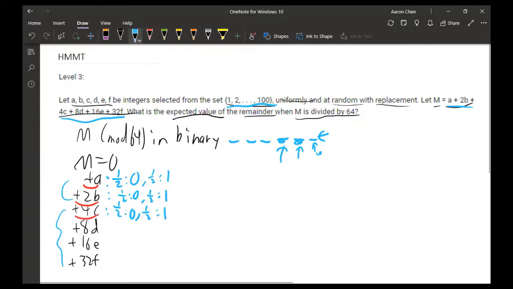And so now 8D. 8D can only affect this digit and the digits to the left. And since 16E and 32F can only affect the two digits further left, that means that 8D is the only term left that can affect this digit, which is the fourth from the right. And so there's a 1/2 chance that that digit is 0 and a 1/2 chance that it's 1.